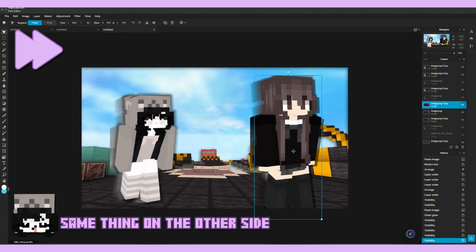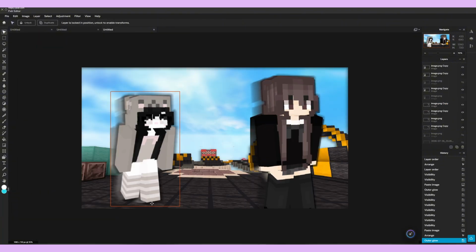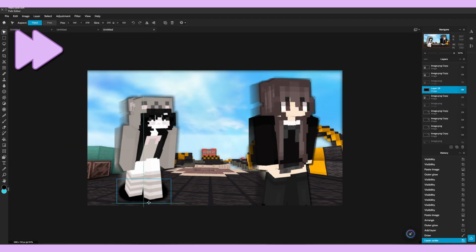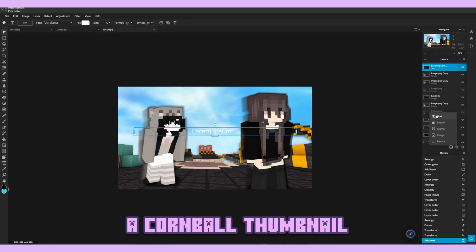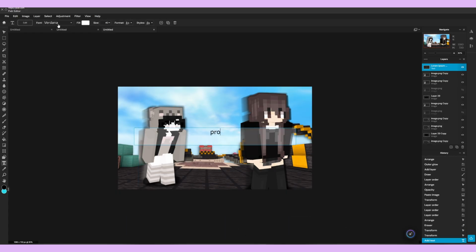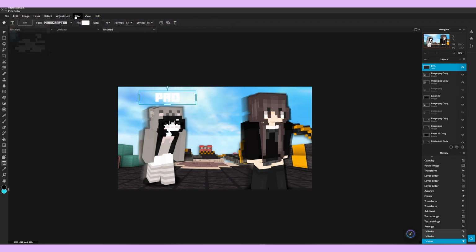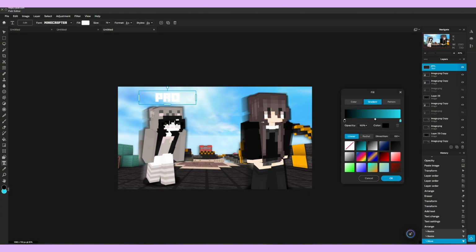It's okay. And then since you can kind of see me walking on a block here, I want a shadow underneath. I'm making kind of a cornball thumbnail, so that's all I could think of doing since I normally make just texture packs. This is the only thing that came to mind. I'm gonna use some text up here and then gradient the text.